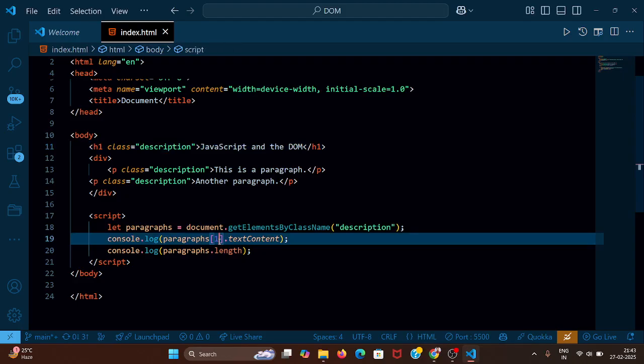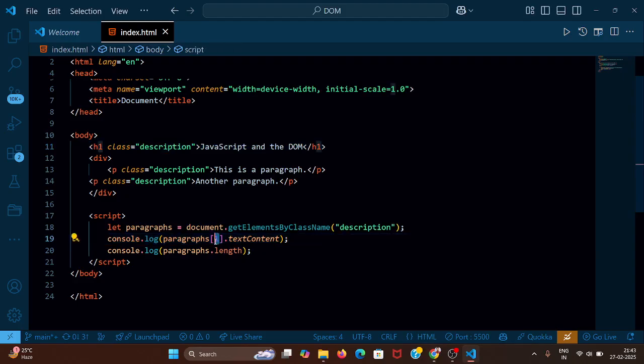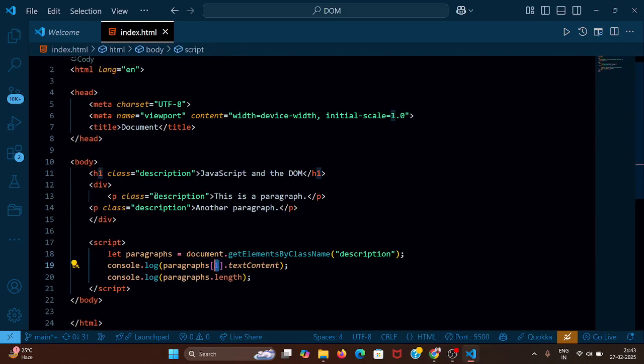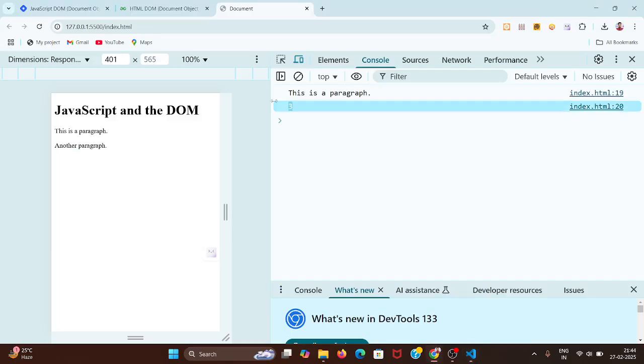Now if we are printing for 1, it should give the output this is a paragraph. Why? Because this is the zero indexed element, and this is the one indexed element, and this should be the two indexed element. So for 1 it should print this is a paragraph, that text. Yeah, it's printing this is a paragraph.